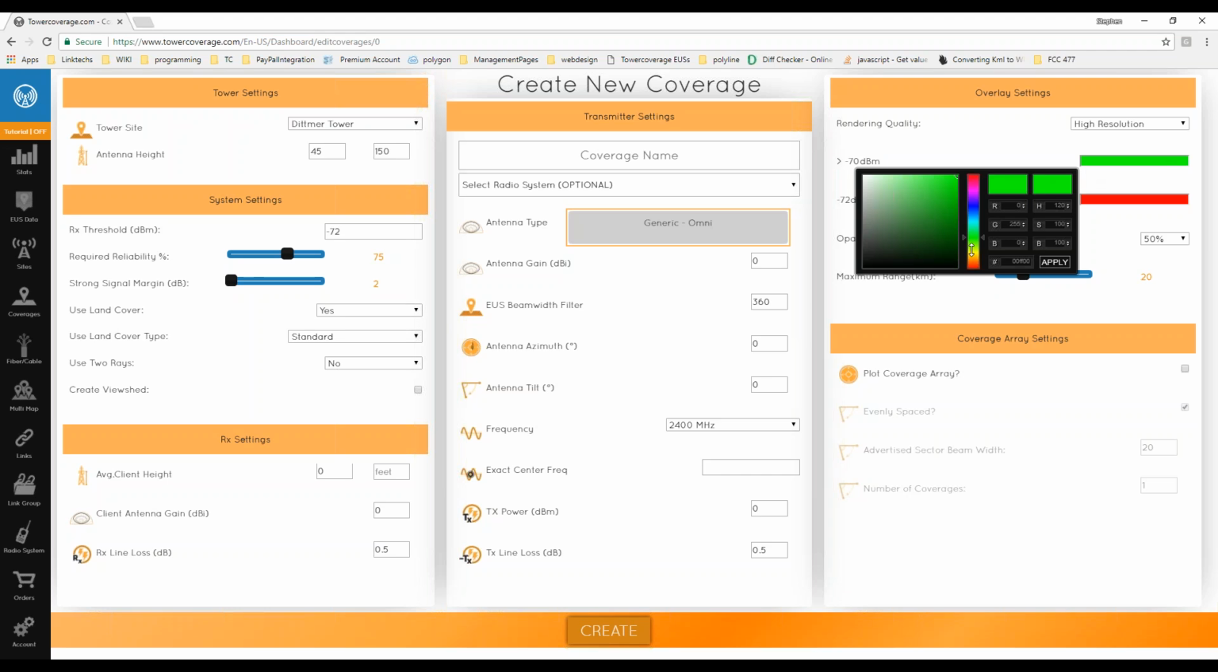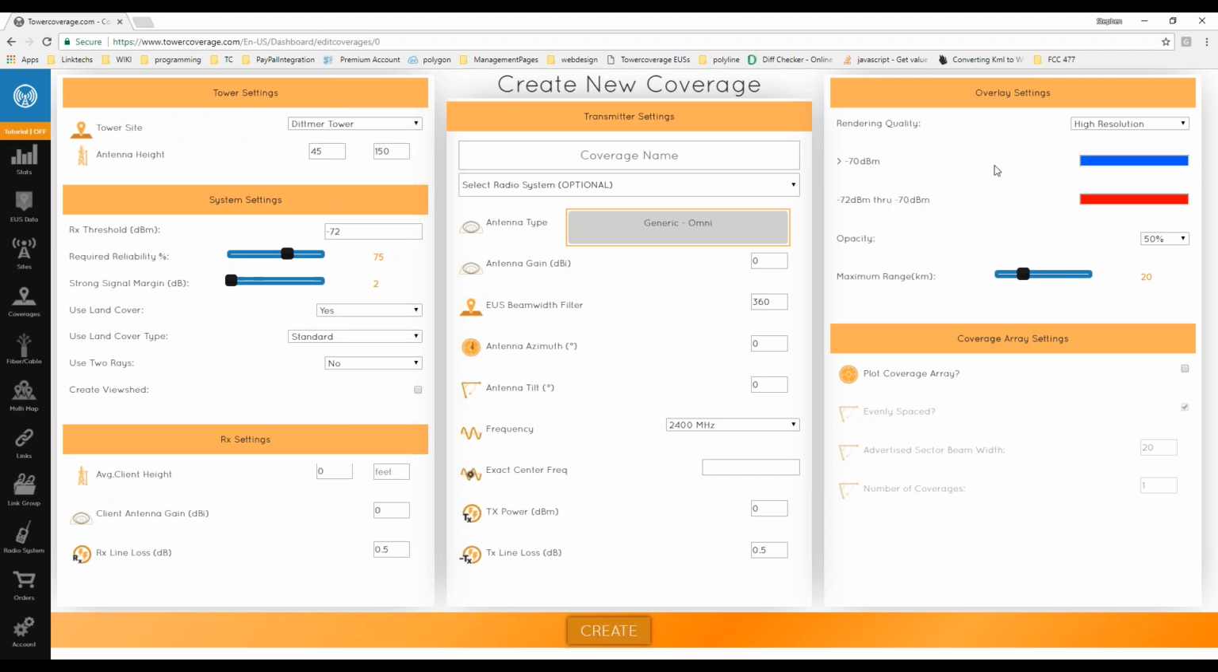You can change these colors to whatever you wish, but keep in mind that when a coverage is added to a multi-map, they will be changed back. The coverage will stay the same, but they will display on a multi-map in the default colors of light green and dark green.